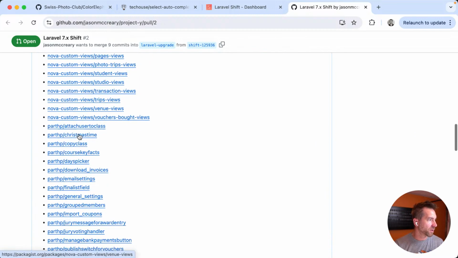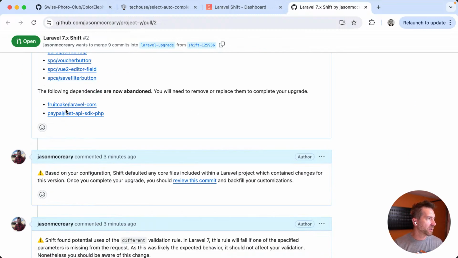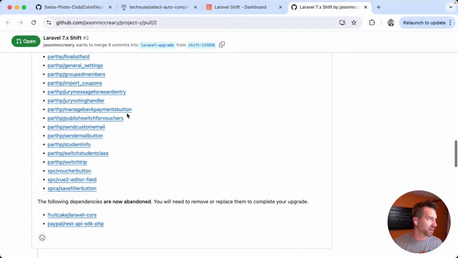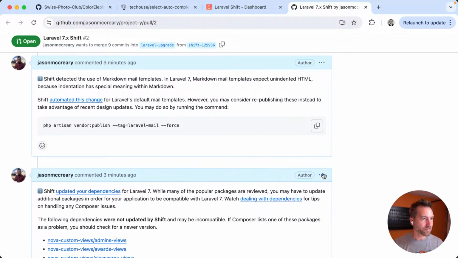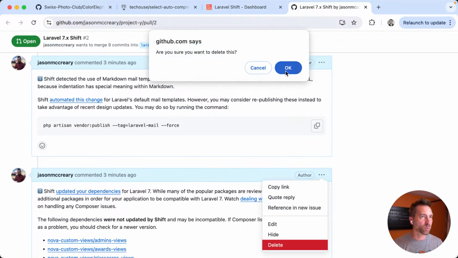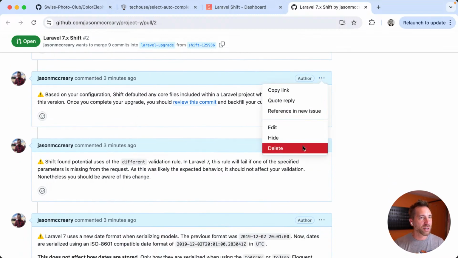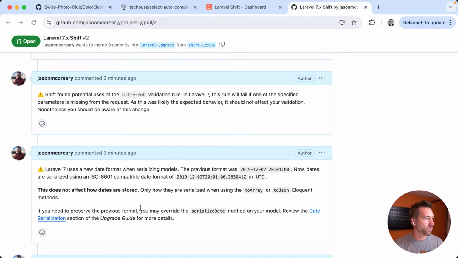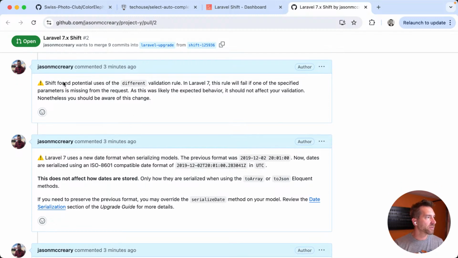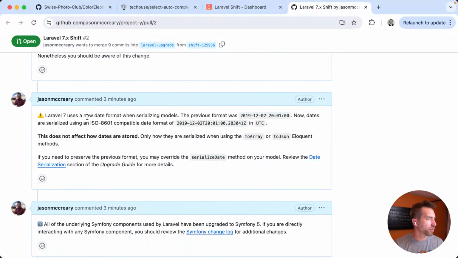We see all those outdated packages, and again, the same abandoned packages. Fruitcake's listed as abandoned, but again, Laravel assimilates that, so that's not a concern, and this PayPal one's just going to keep complaining, so that's fine. I'm going to get rid of this though because there's not really any new information there for me. So based on the configuration, it did those defaults. Again, a lot of these are going to be informative. That one I'm going to keep.